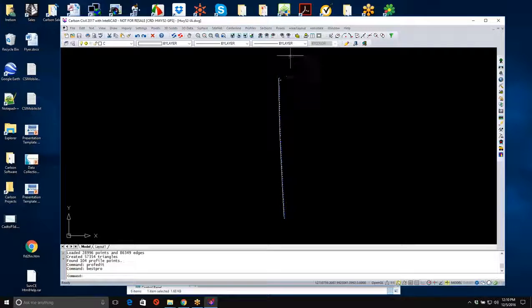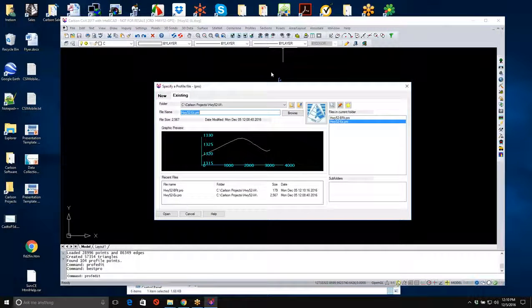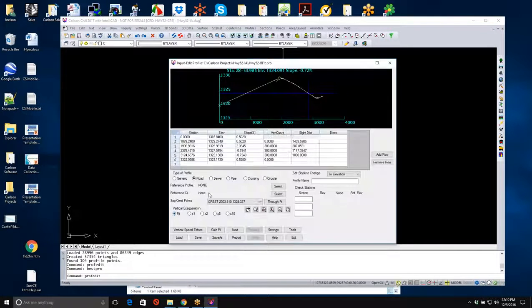And if we want to take a look at that now, we can go underneath my Profiles menu and say Input Edit Profile File. And again, we have the BFit profile in here. And it looks like we got one little anomaly up here at the top, so I'm going to take this first station range here and just remove that row.